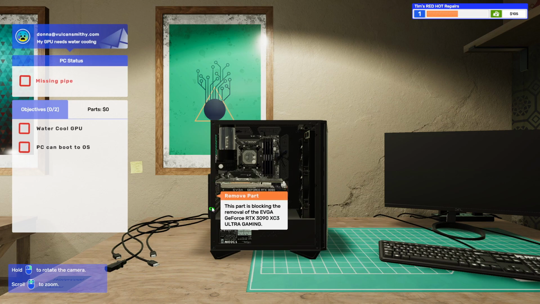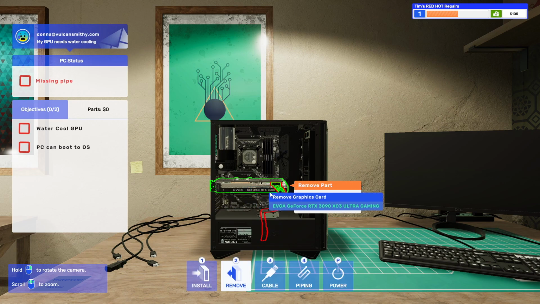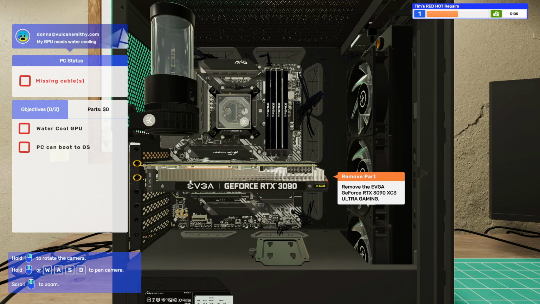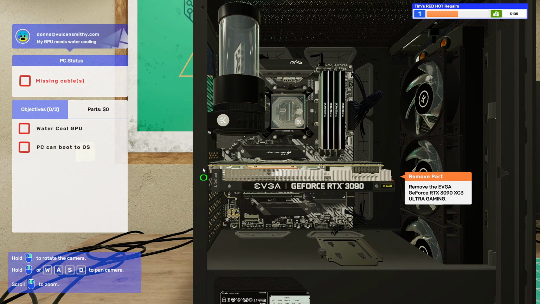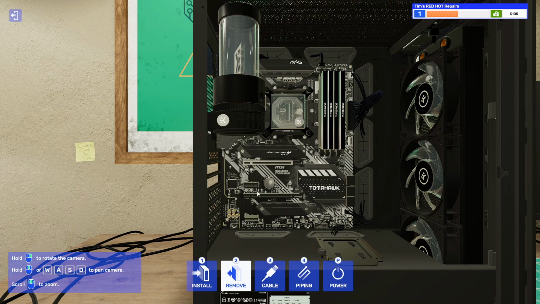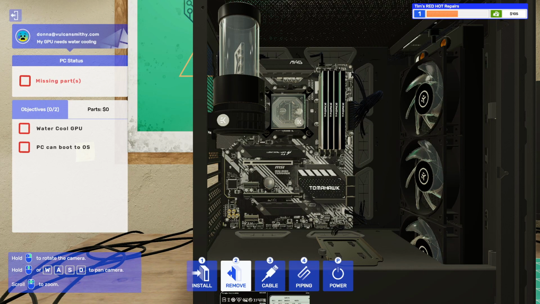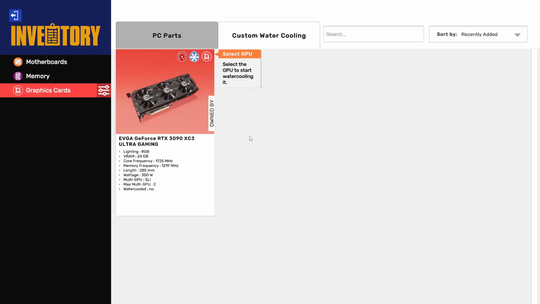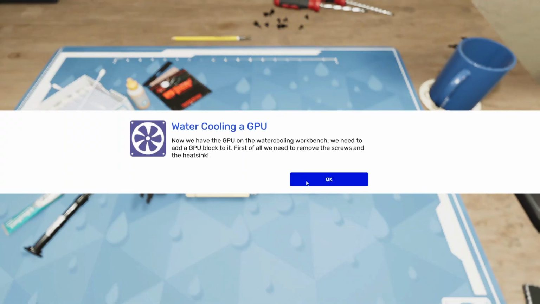And I like how it lights up the areas for what you need to remove. Because some parts of this game, I will not have a clue what to do. But, I mean, we can learn as we play. There we go. So move to the workbench next to you to add a water cooling block to the graphics card. So I exit out of there. I come to this one. It's a water cooling bench. So we select this. Now we've got it on the workbench.